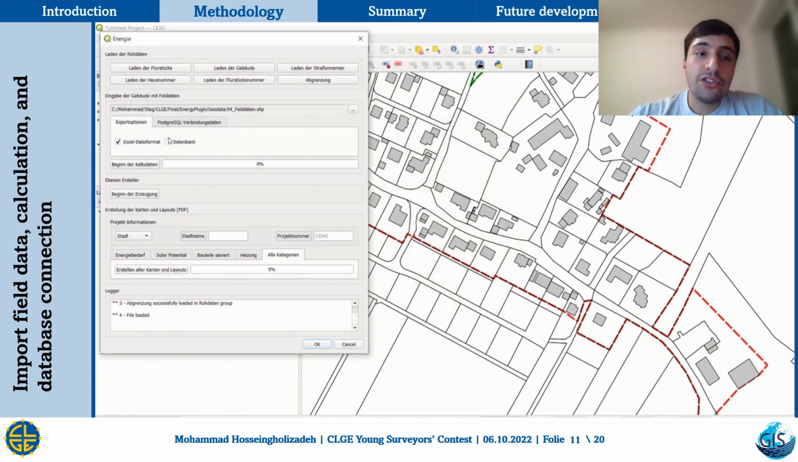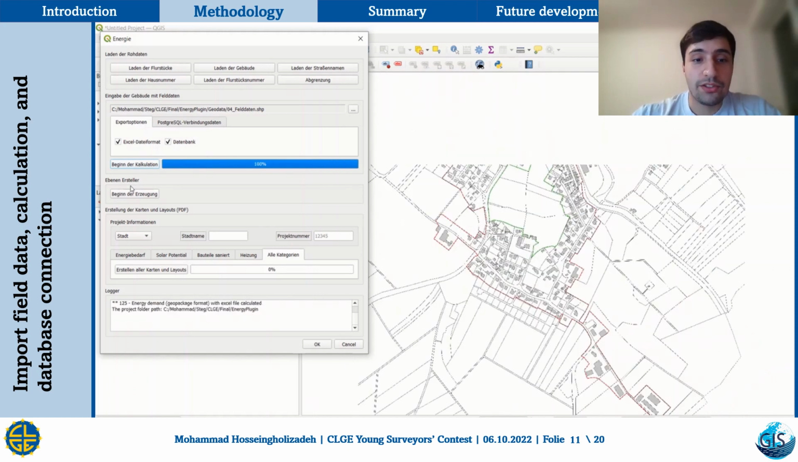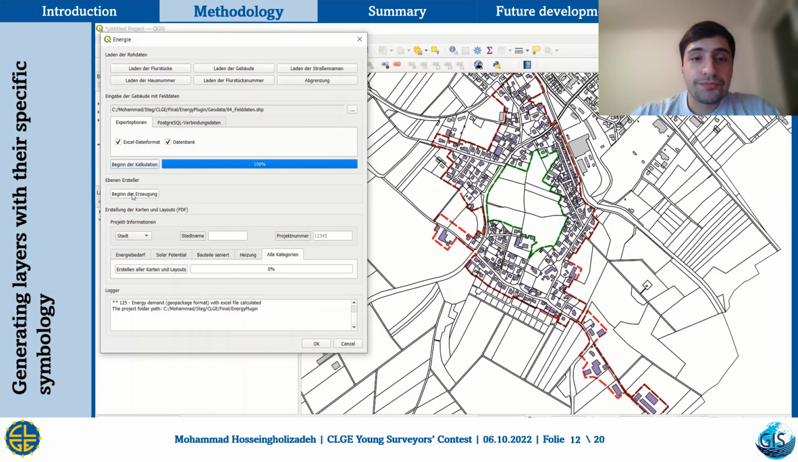Then the next part is calculating energy demand. So I import the file that we captured when we went to the field, and I import this file to our plugin. Then you can see how many formulas are calculated for the energy demand. Then with one click, we can store all the data. Just you can see, done.